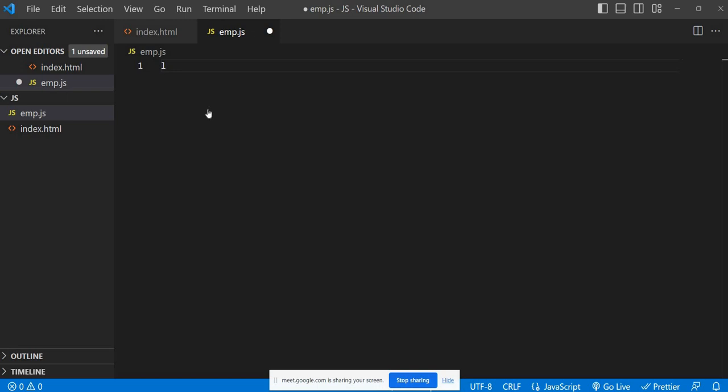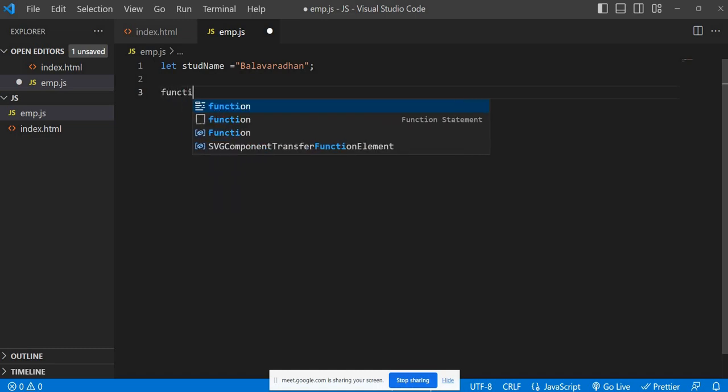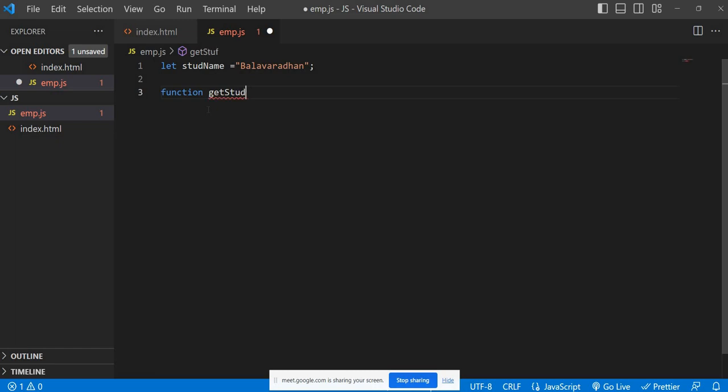Suppose, for example, I'm just taking a simple example. We can go with a student name. Suppose Balavardhan. And here I'm defining one function, getStudentName, which returns the student name. Or we can do one thing: we can add a few more details.